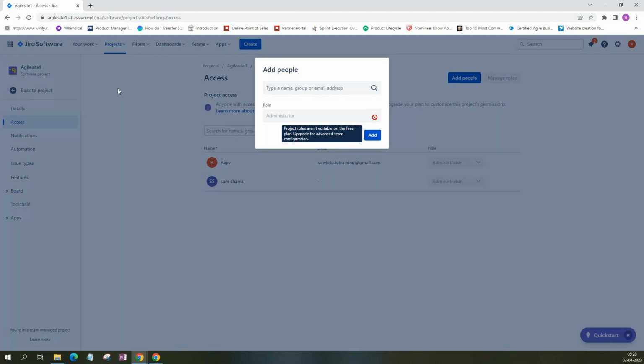It's disabled for me. It says project roles aren't editable on the free plan. You will have a developer role, tester, administrator, user. These are a few roles that will be there. I think there are six roles, though I don't remember. User, developer, tester, administrator. What else? That's all, I guess. Product owner? No, product owner maybe just user.